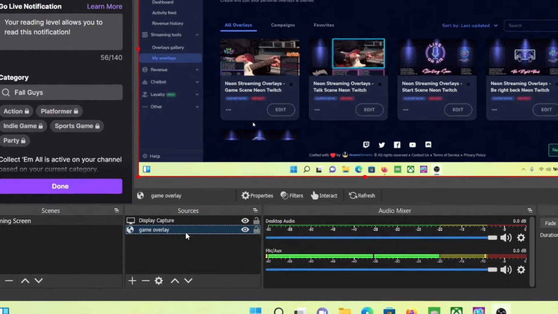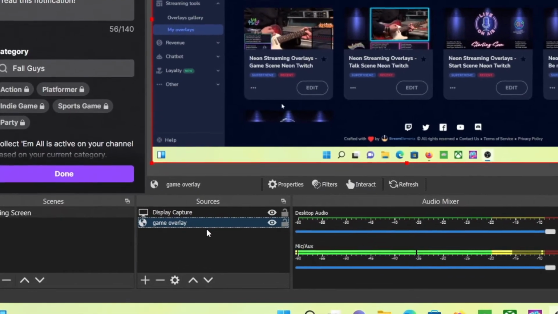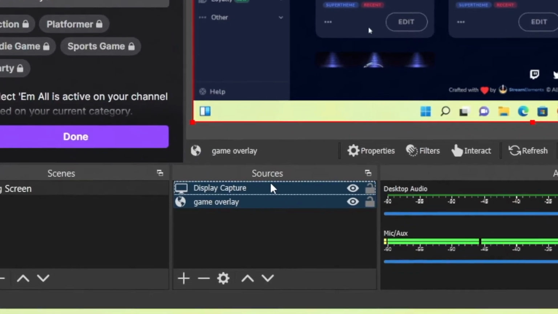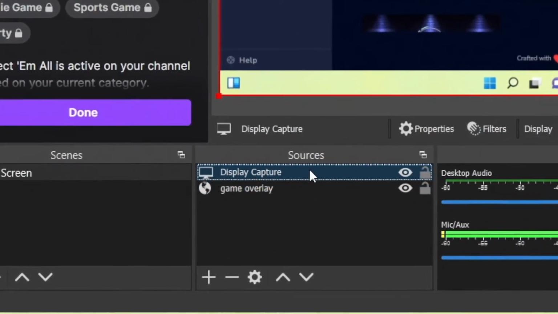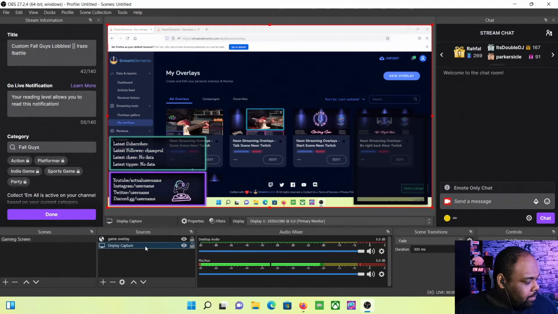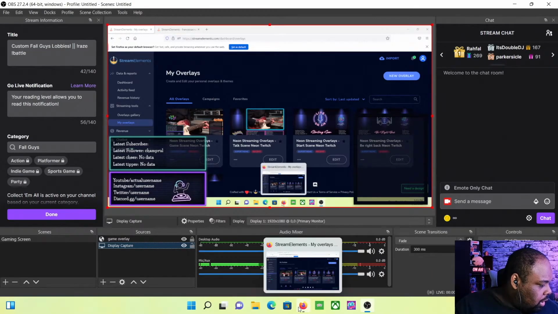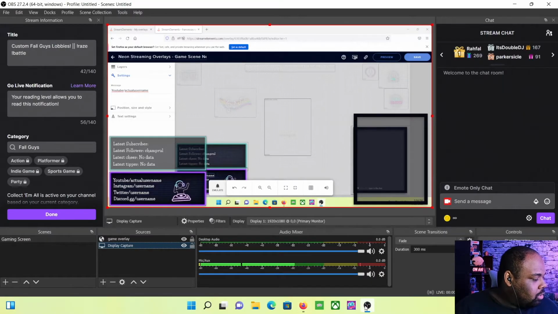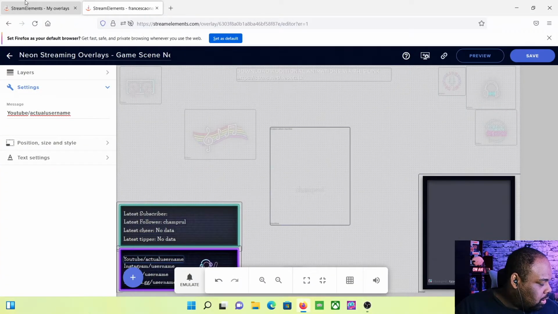So what we would do is click on either one and just drag the game overlay above the display capture, or vice versa. Drag the display capture below the game overlay. And so that way it has the game overlay on top. Everything that was black or translucent on this page here is just not going to exist. So instead of having that, we get to see through it, and we see everything else on our page.